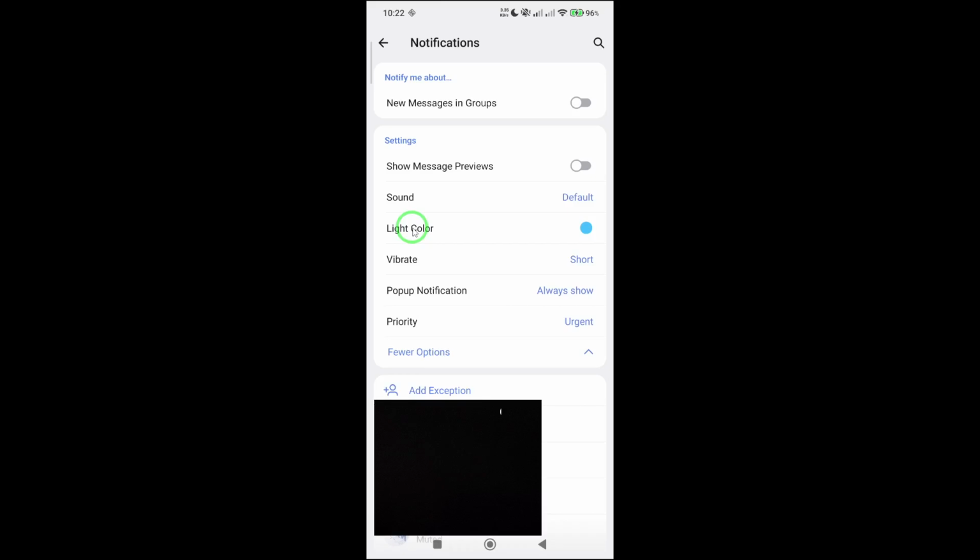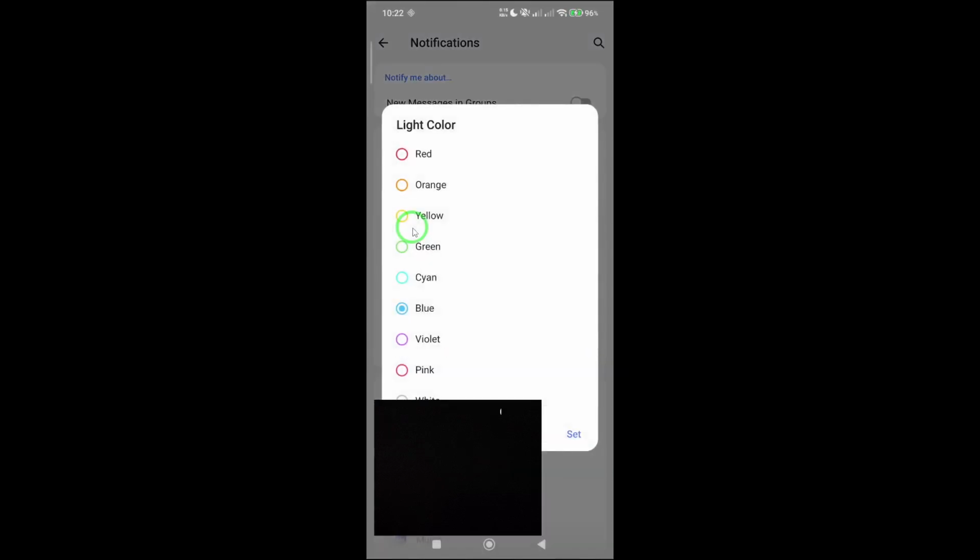Scroll down a bit and tap on More Options. This will reveal additional customization settings that aren't immediately visible. Look for the option called Light Color and tap on it. You'll now see a selection of colors available for your notification LED.